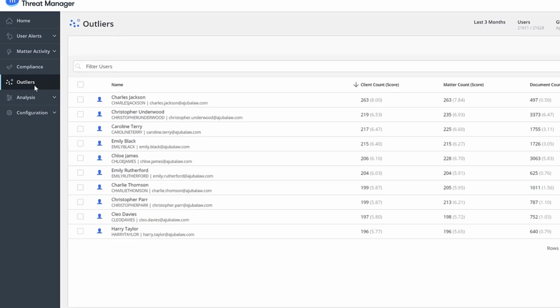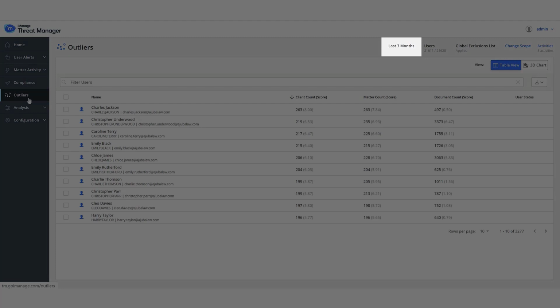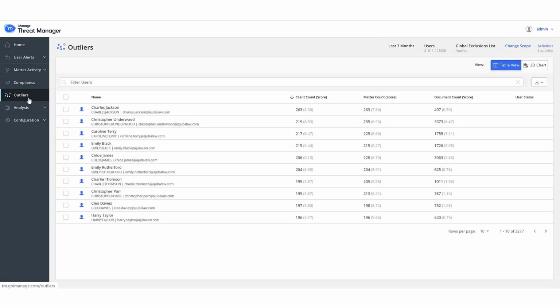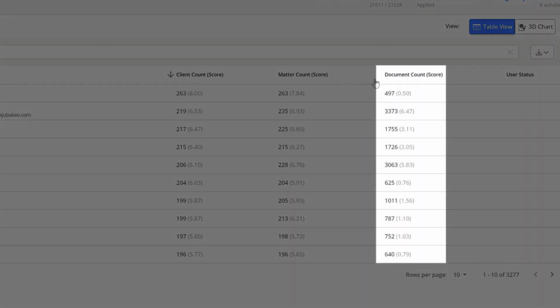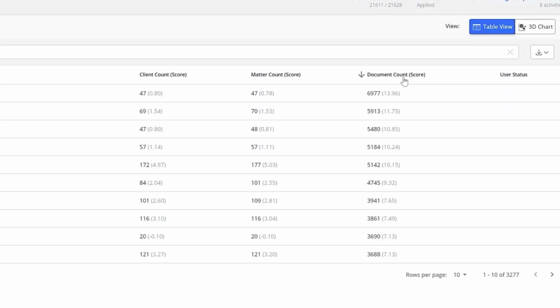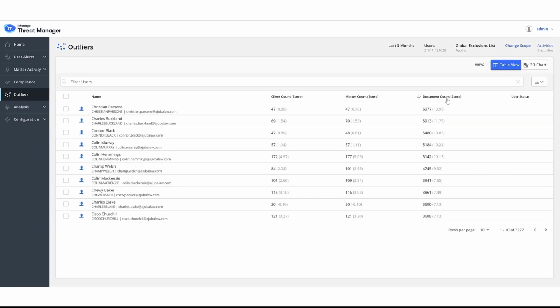Let's run Outlier Analysis to ensure that we have correctly identified all these special accounts. This analysis should be run across 3 months, and it ranks and rates users in the organization across 3 metrics: unique clients, unique matters, and unique documents. Sort by each of these metrics and look at the top 5 to 10 users and make sure they are regular users. If not, add them to the Global Exclusion List.